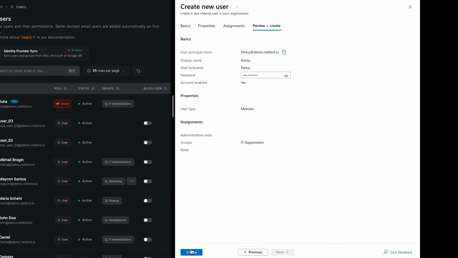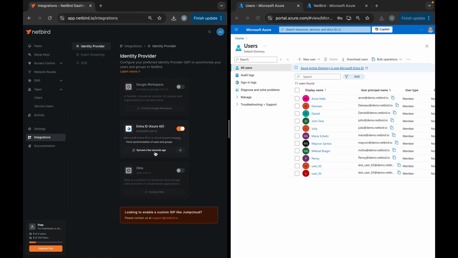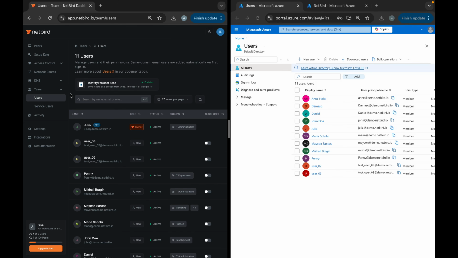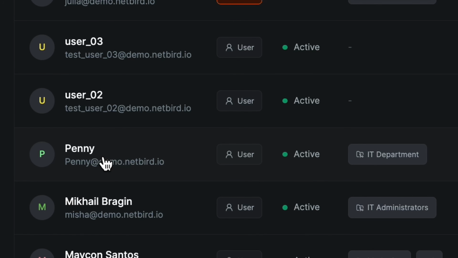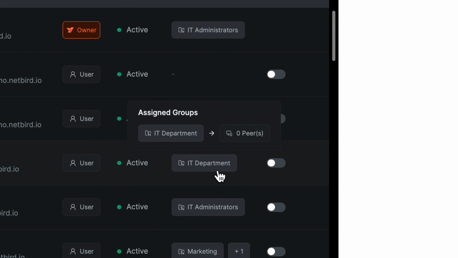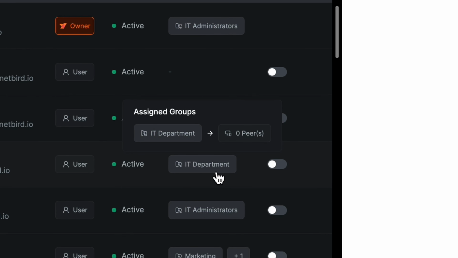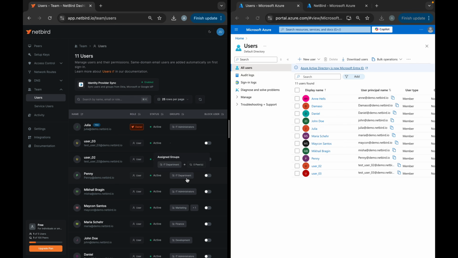Now, without a synchronization with NetBird, you would then need to manually create a user profile in NetBird and then manually assign the appropriate groups and permissions. And that can be time-consuming and also prone to mistakes. But with the synchronization, NetBird would have automatically synchronized the changes from Azure. So NetBird would have created a user profile for Penny. And if Penny, as in our case, is assigned to a specific group like the IT department, NetBird would also automatically assign her to that group, and she would inherit the access permissions that are based on this group membership.